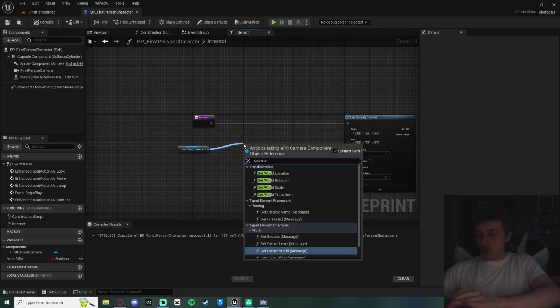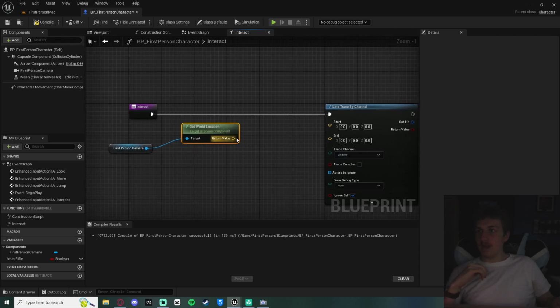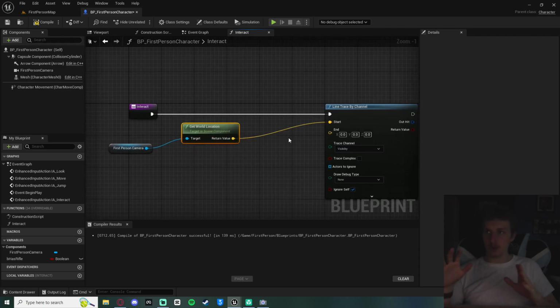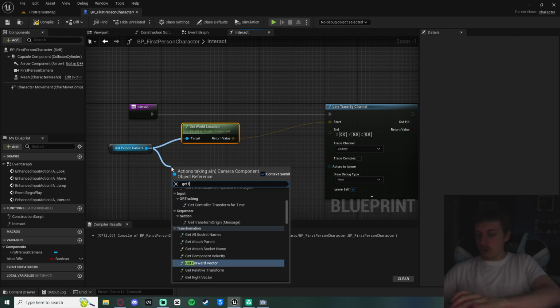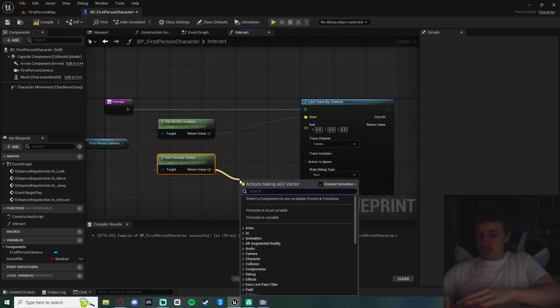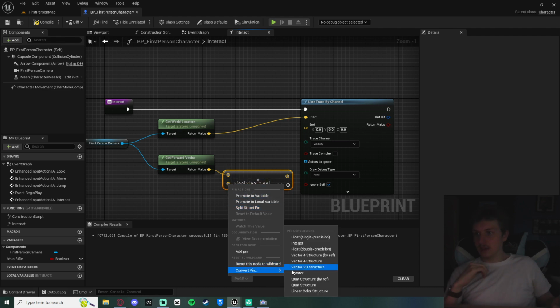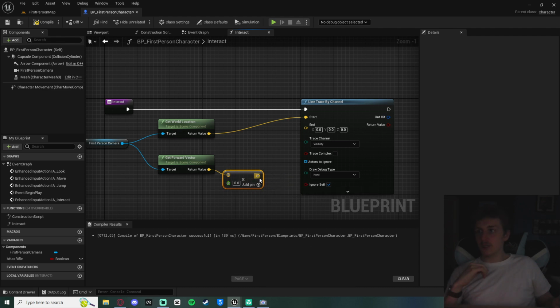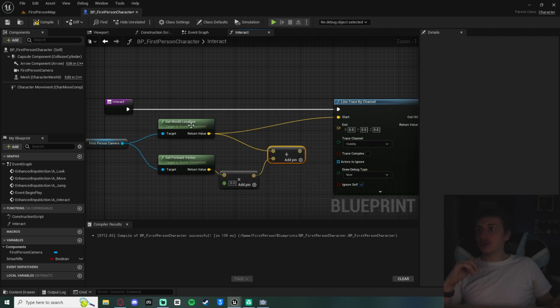And we're going to get the world location of our first person character, and that is going to be the start point of our line trace. Now, out of this, we're going to get the forward vector of our first person character again. We're going to multiply this, and change this from a vector to a float double precision. Then we're going to add this to the world location and connect that to our end.